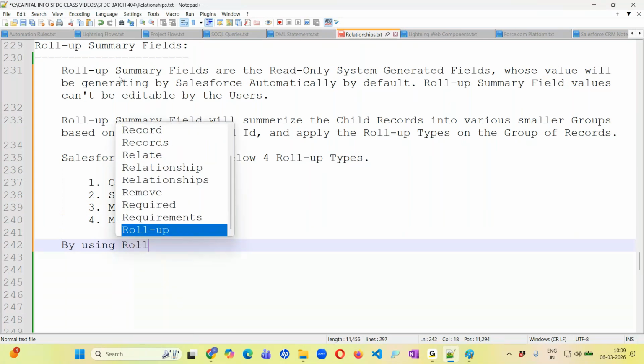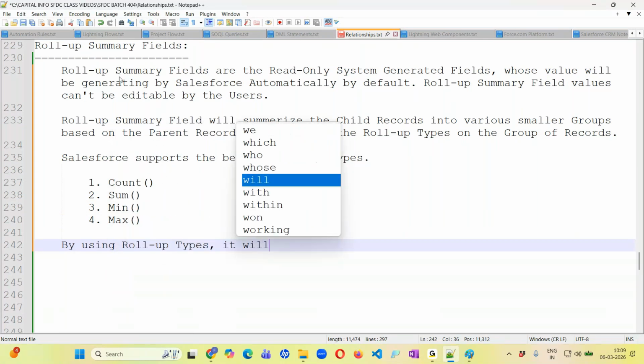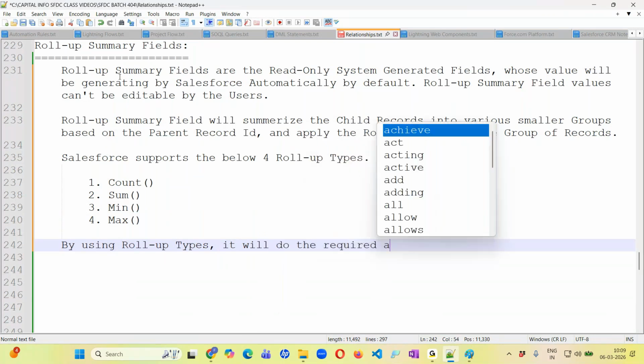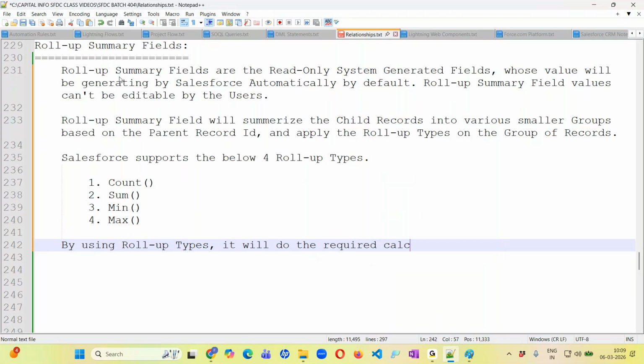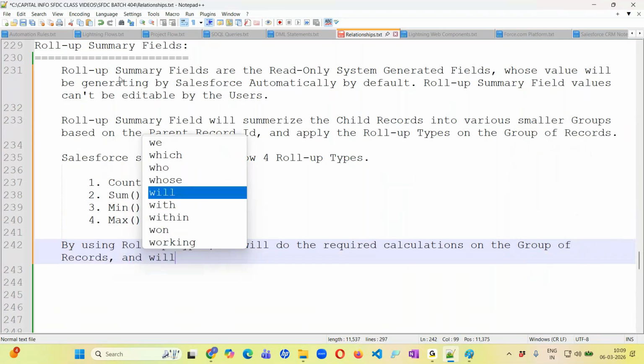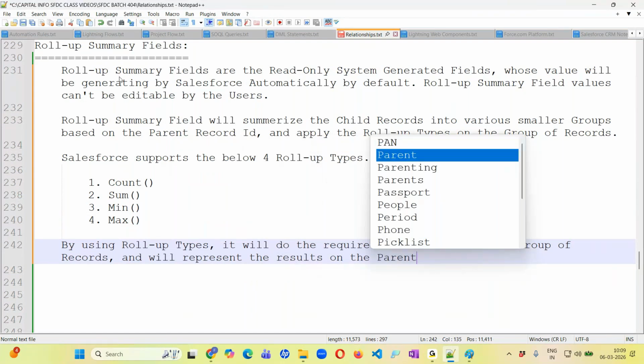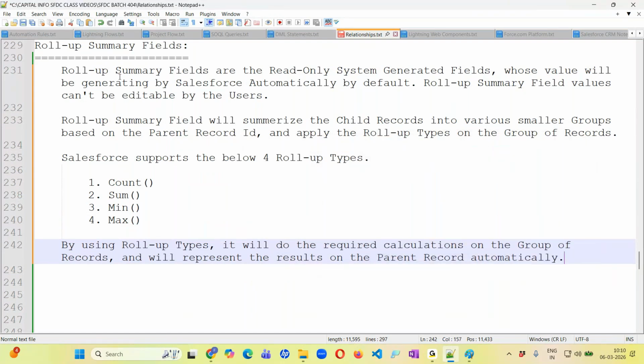By using roll-up types, it will do the required calculations on the group of records and will represent the results on the parent record automatically.